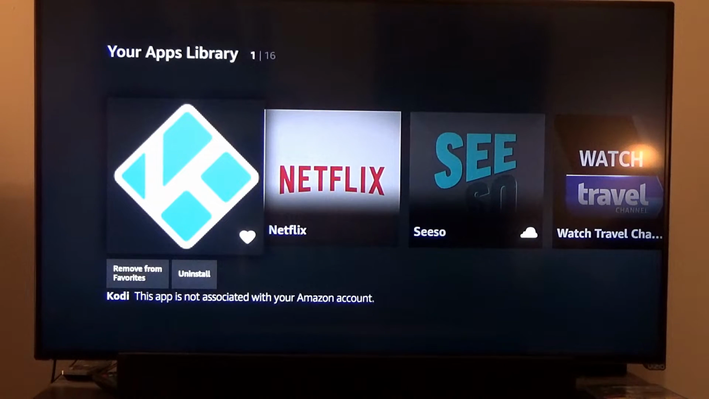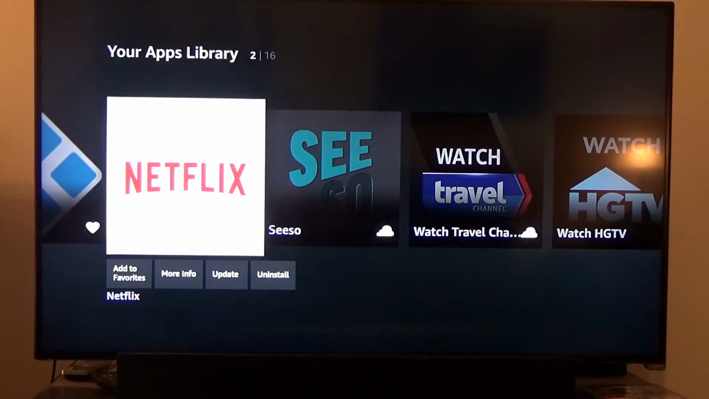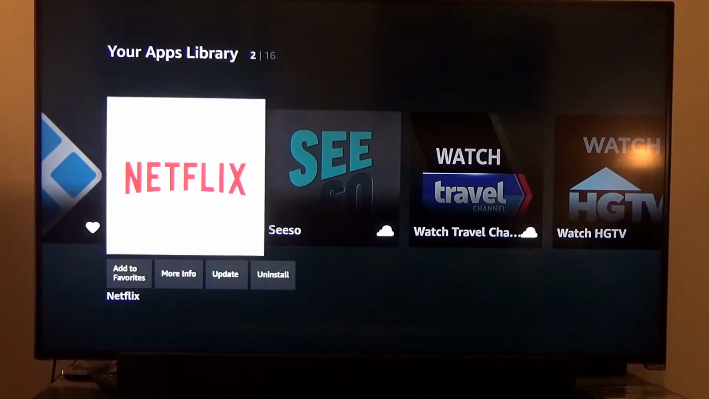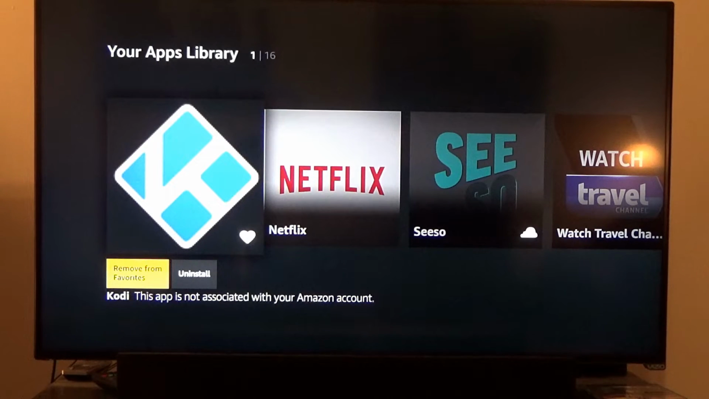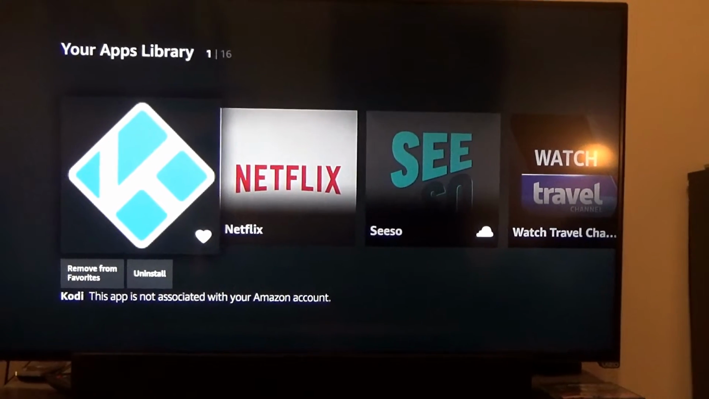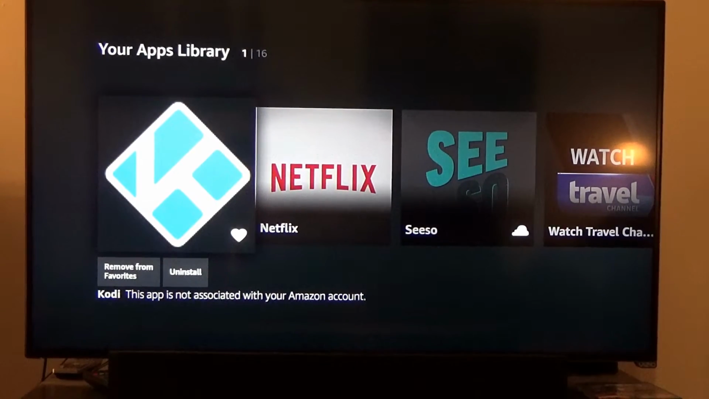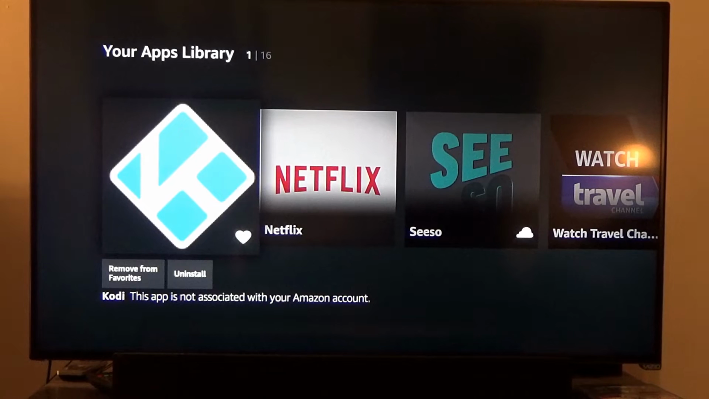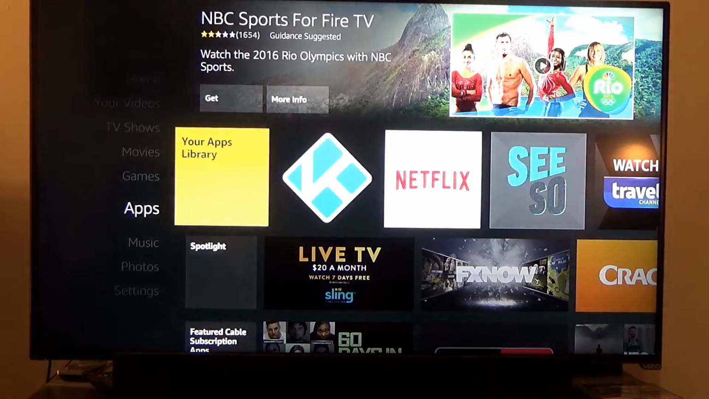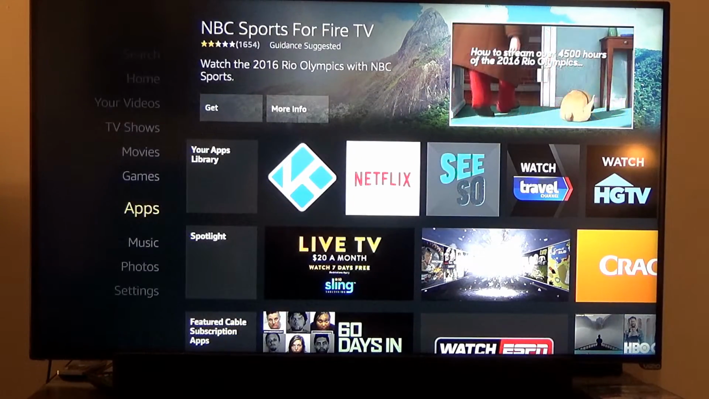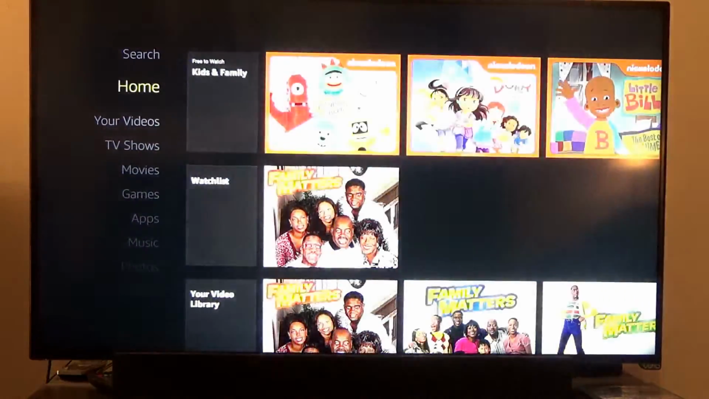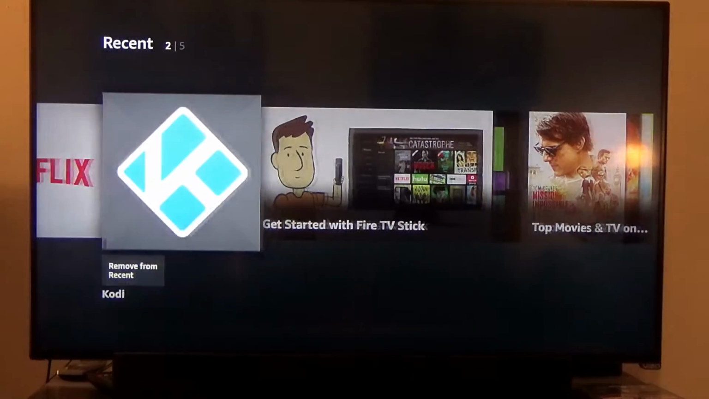Now, as you can see, the little heart shows it's a favorite. You can add to favorites, remove from favorites. Obviously, I'm not going to remove or uninstall it because it's my main app. Now, I actually have an Amazon account, so I do have some stuff that's legit. This is legal, by the way. It's not anything illegal, as far as I know. But you want to add that to your main screen. And when you go to your main screen, you're going to scroll over to Kodi and just open it.